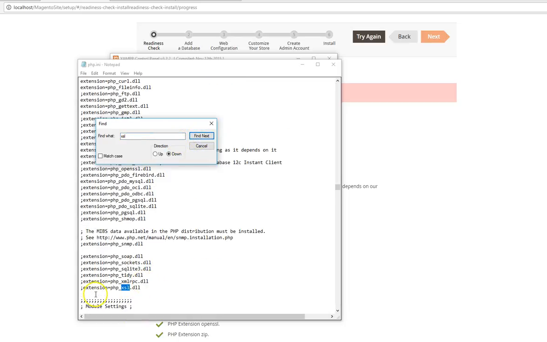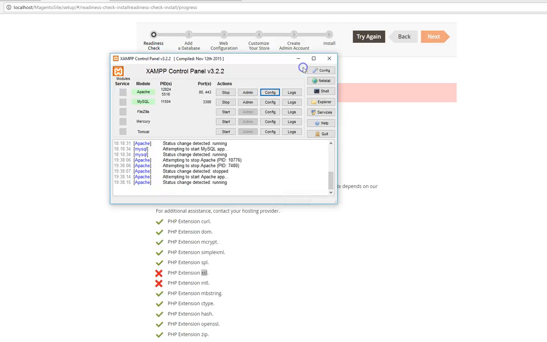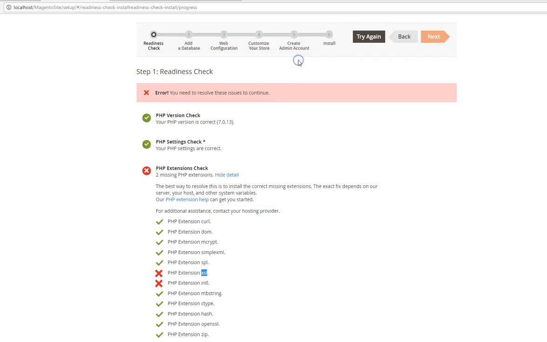Here we go. So this is the extension that is being talked about, and all we need to do is just uncomment this, and it's going to be activated. So if we now go back and save this, then minimize that, we need to stop Apache and then restart Apache, and once Apache starts working again, we minimize that, and you can see we have two errors to fix.